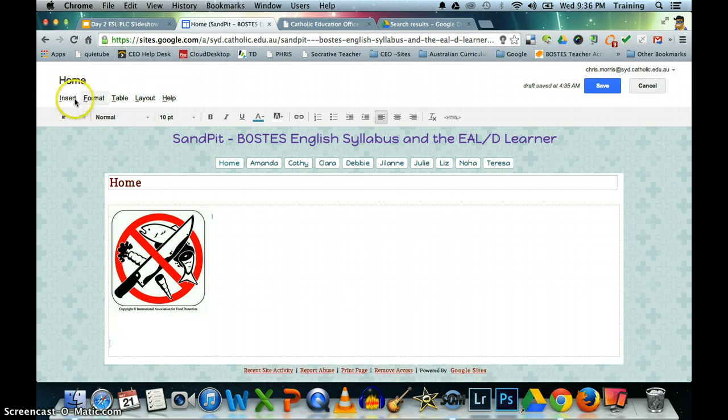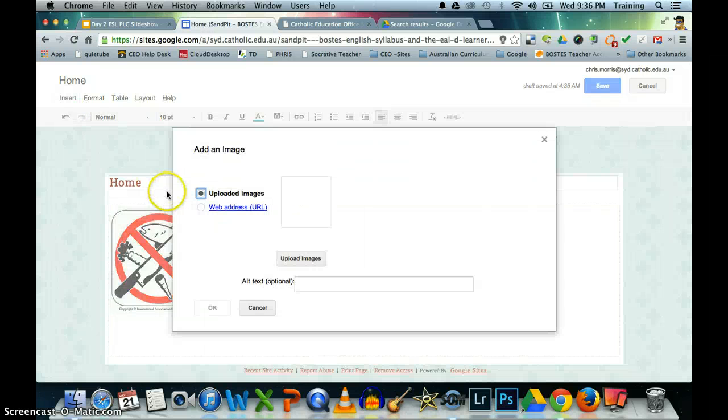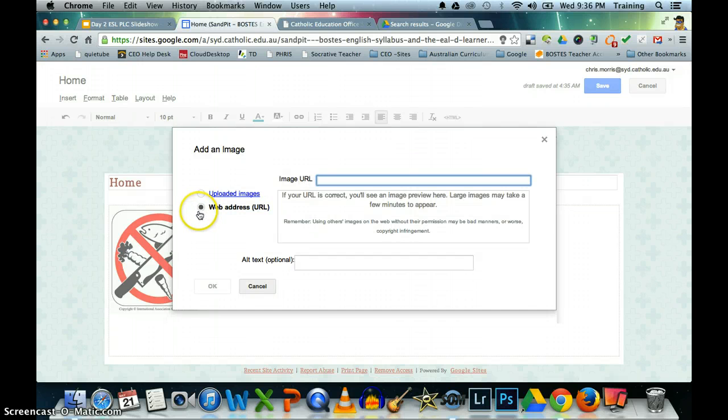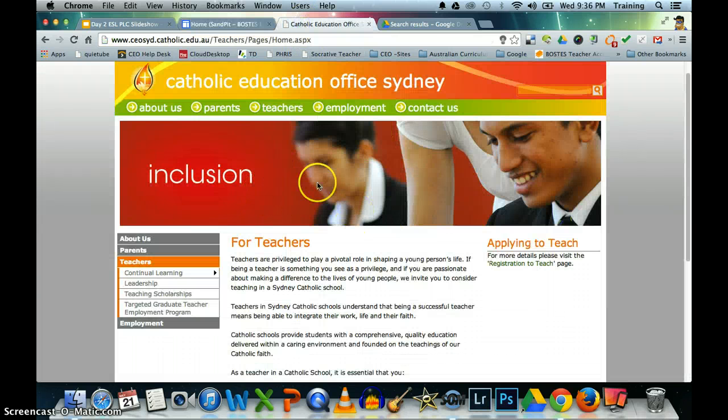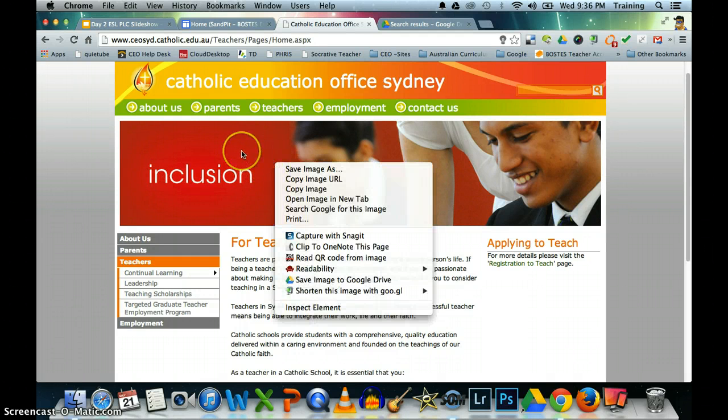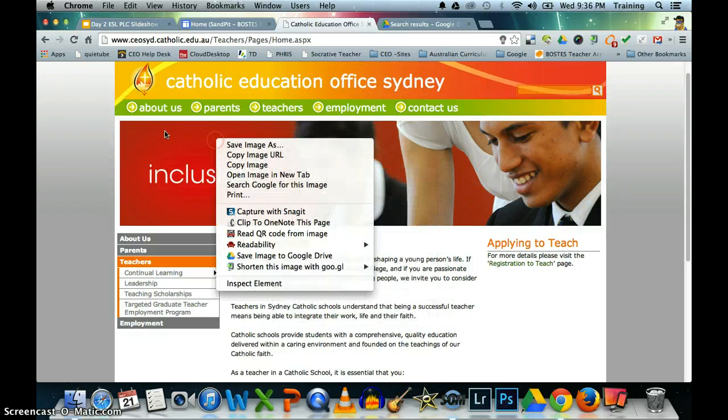One of the other useful aspects of inserting an image is from a web address or a URL, a uniform resource locator. So if I click on that, I'm going to go to our intranet, and so for instance I want to include this image because I think this is an important aspect in terms of our ESL learner, this concept of inclusion. I'm going to include that in our Google site. So you can see I've clicked on the right mouse, clicked on the image here, and I'm going to copy image URL.